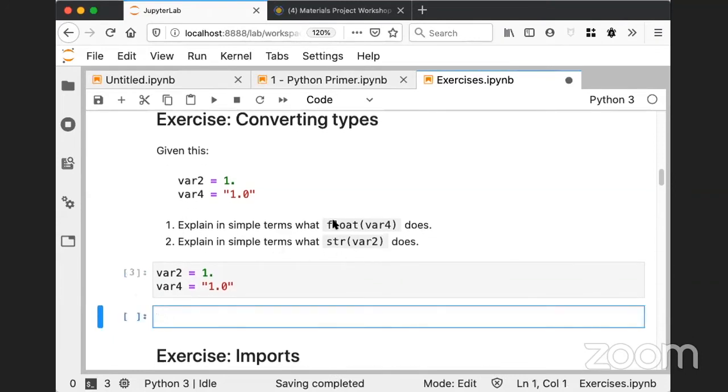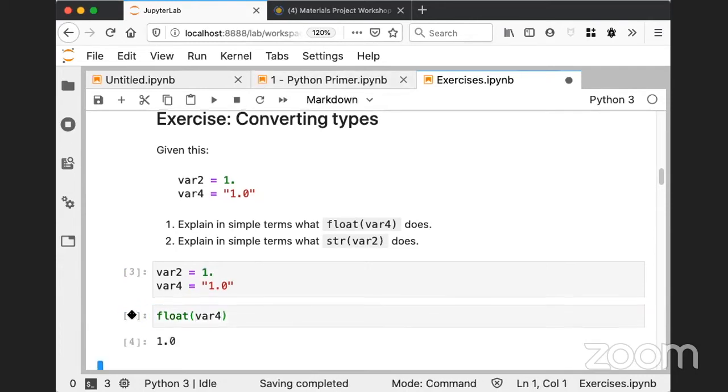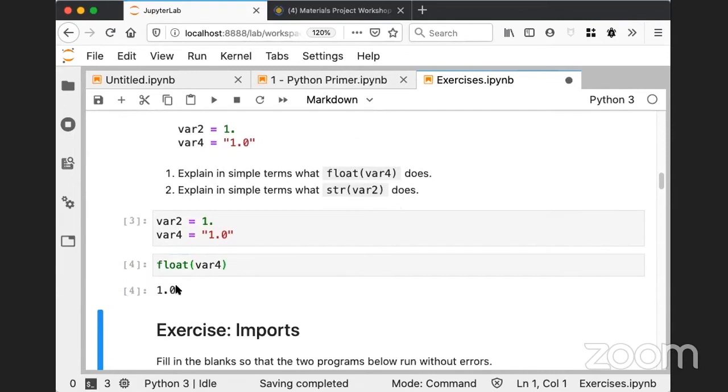So first, for number 1, let's look at the float function. So if I type float parentheses var4 and I execute that, I can see I get back this value 1.0. Now, var4 was defined as 1.0 in quotes, so it might not be immediately obvious what has happened there.